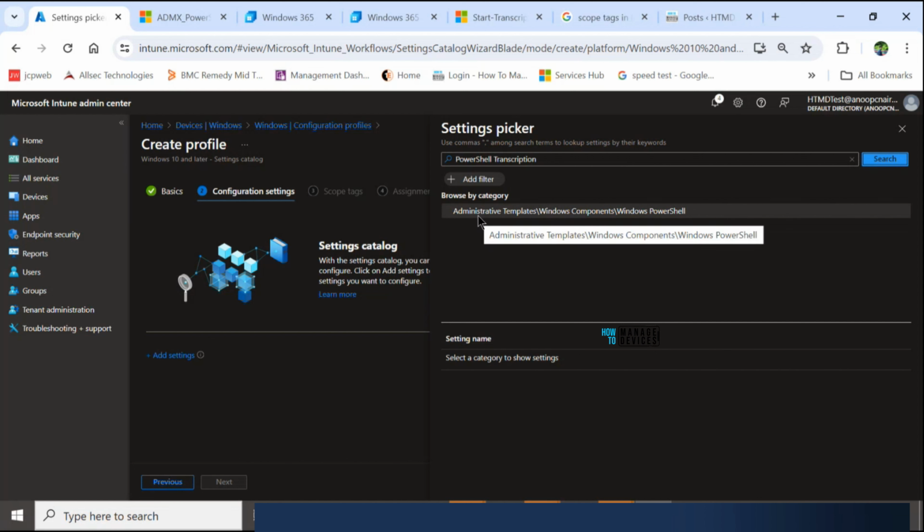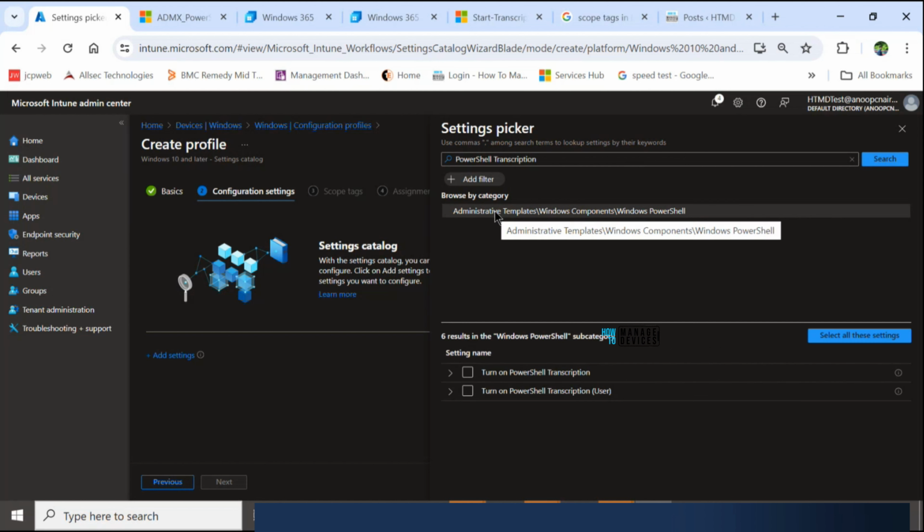So you can see over here, it's under administrative templates, and as you already know, PowerShell is under Windows components. So you are able to see this policy category, and you can click on here, and you can see there are two policies as I already mentioned. So you have a device policy as well as a user policy.